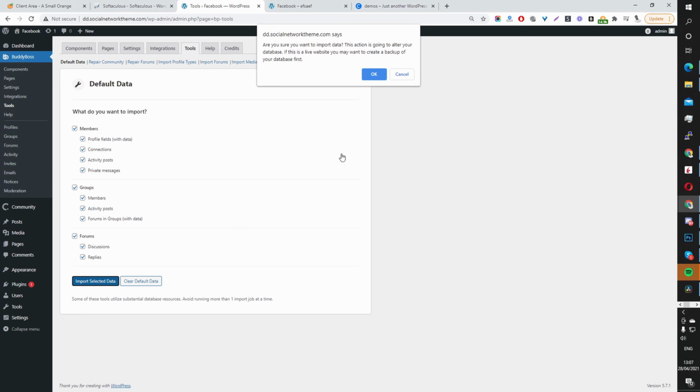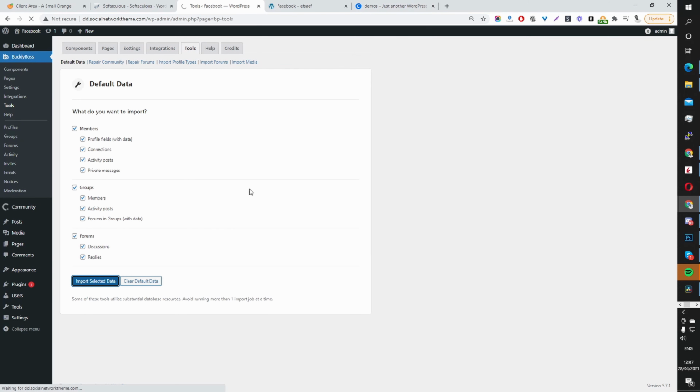Just a disclaimer as well, I wouldn't do this on a live site. So if you've got your website already up and running, I wouldn't import the dummy content. It's not needed. I'm only doing it just so we've got a bit of content on the site to work with.